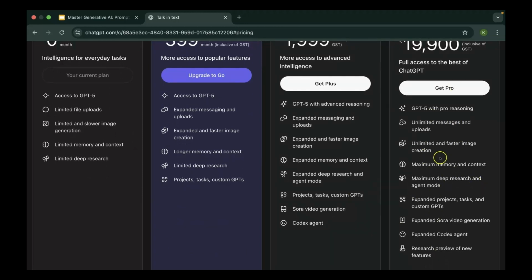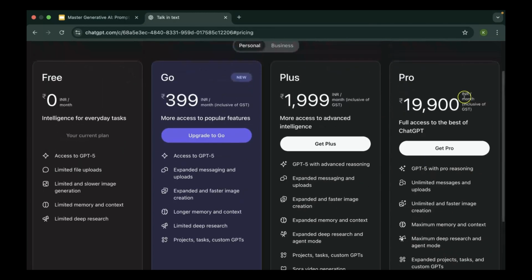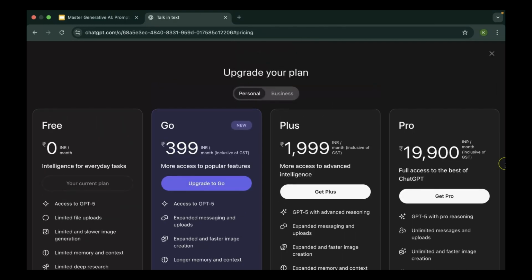Maximum deep research and agent mode, GPT-5 with pro reasoning, unlimited messages and uploads, there's a lot of things that you can do with this version, which I would not suggest you to go with. If you want to purchase, then go for the Go or the Plus. And even if you are using the free version, it is pretty good. Don't worry about it. So yes, this is how the pricing of ChatGPT looks.